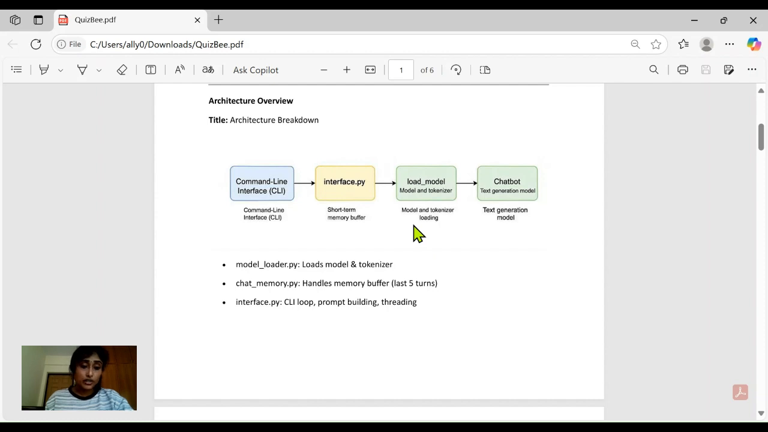This chatbot architecture begins with the CLI, the command line interface, where user inputs are collected. The input is passed to interface.py, which manages memory context and builds prompts using recent conversation turns. It then routes the prompt to load_model.py, which loads the TinyLlama model and tokenizer to generate a relevant response.